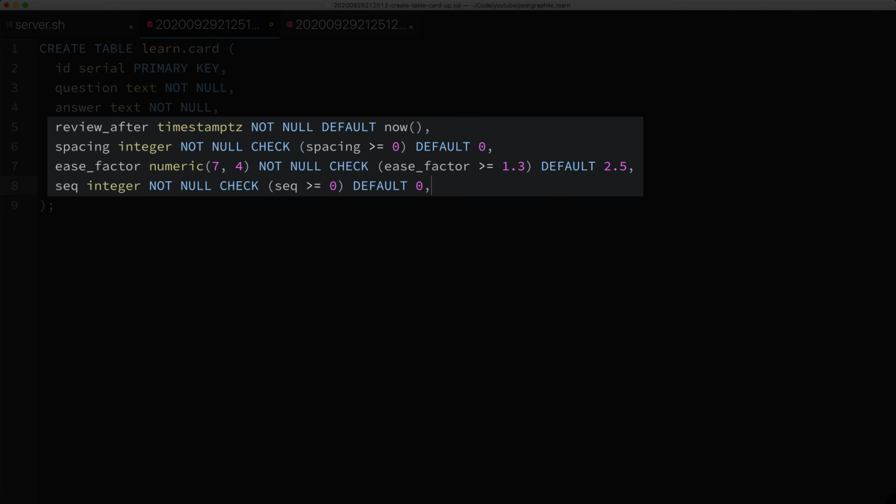And an important thing to know about these 4 fields is that they should never be manipulated by users. They should be set exclusively by our spacing algorithm. So somehow we need to control access to these columns, but I don't want to deal with this just yet. We'll come back to this in a moment here.